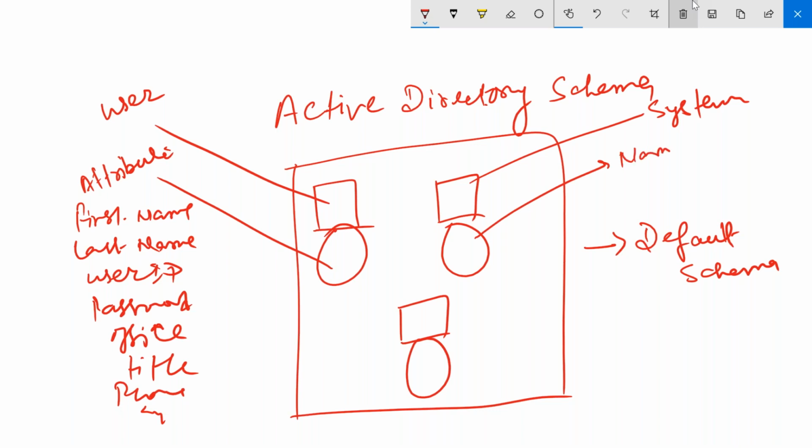System name, operating system installed on it, then OS install date, last logon, user, domain details. So these are the system class and attributes information.